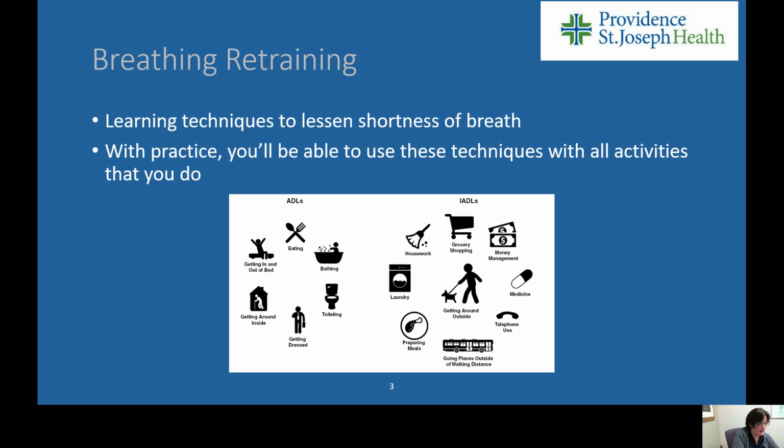Okay, so breathing retraining. Why do we need to learn this? Because our shortness of breath starts to get more significant. If we go for a bike ride or a walk or go hiking, we expect those things to make us short of breath. But then we start noticing shortness of breath with everyday stuff. In this particular slide, we have ADLs and IADLs.